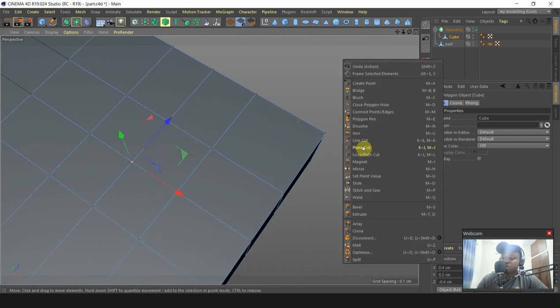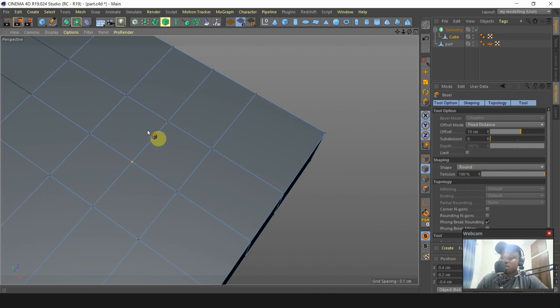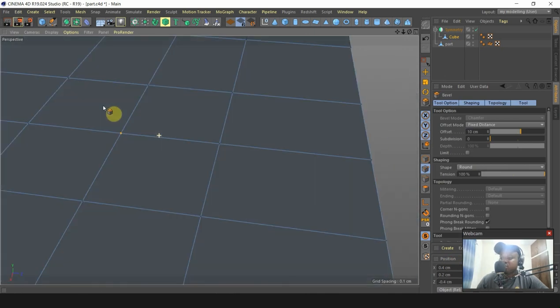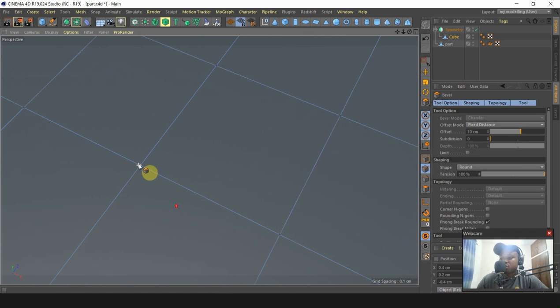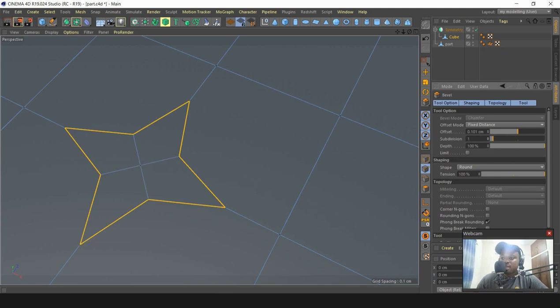This is the accurate way to do it. If it's on a flat surface, I will advise you to use this way. Or any curve, it might work on a curved surface though. Now if you click here, you click on the bevel to start the bevel. Now we play with the subdivision. You can give it like one. Yeah, I think one is good.